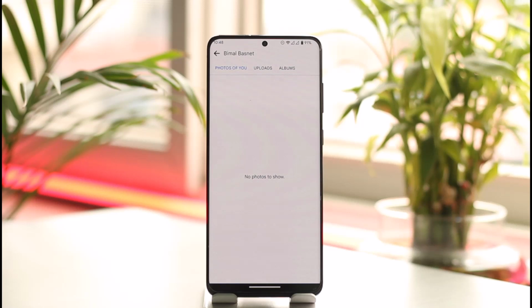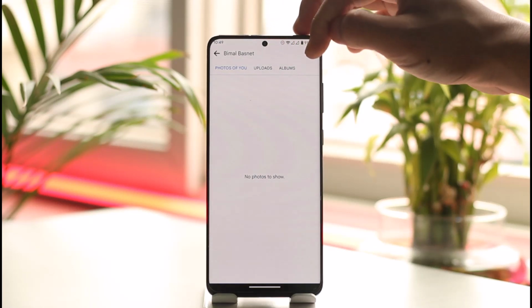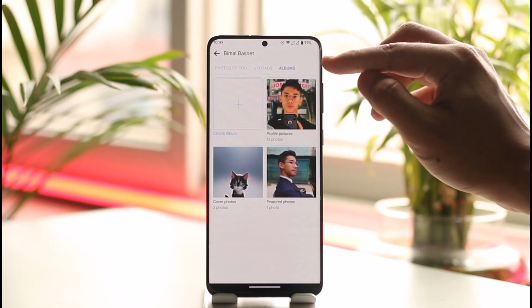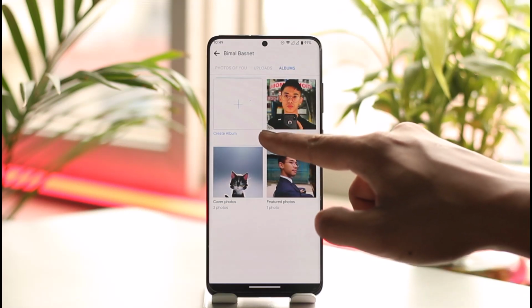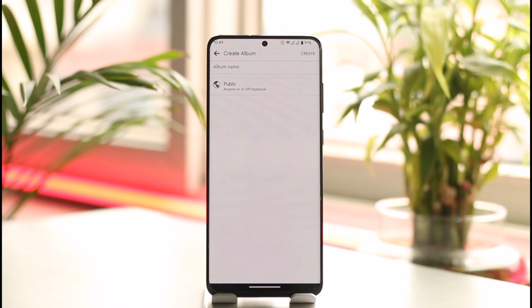When you go to Photos, if you look at the top, you can see we have three options: Photos of you, Uploads, and Albums, which is exactly what we're looking for. So just head over to the Albums section. By default, Facebook will already create a list of albums for you, such as your profile pictures, cover photos, and featured photos. But if you want to create a custom album, here you'll find the plus option that says Create Album. You want to make sure to just tap on the option.